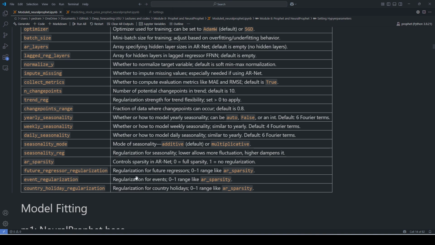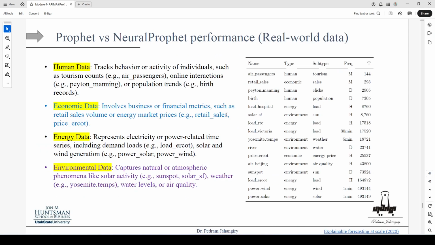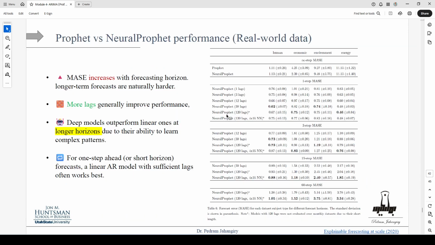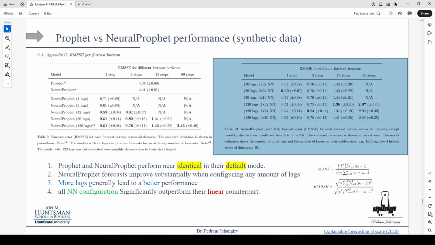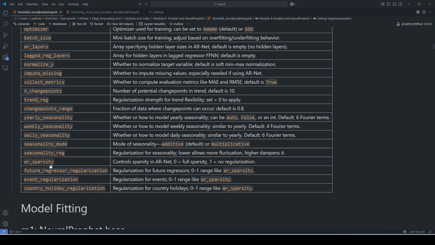The AR sparsity, so basically this is going to control the sparsity of your neural network. So 0 means full sparsity, 1 means no regularization. And again, you can go with a deep neural network and regularize it back. And I think we talked about some of those common practices. So I think we ended up with something like this. The deeper the network, typically it's going to perform better in the longer term. We talked about it in the theory lecture a lot, so make sure that you watch that video. But the idea is, what if I want to go with so many lags and a deep network, and then we want to regularize it back, right? So that's the idea of this sparsity.